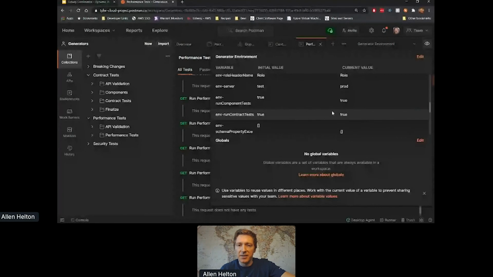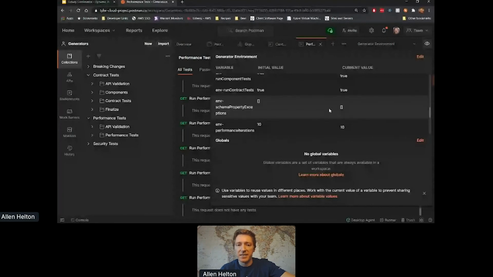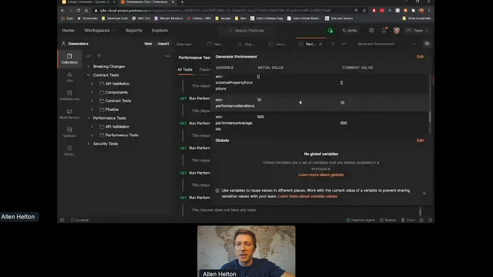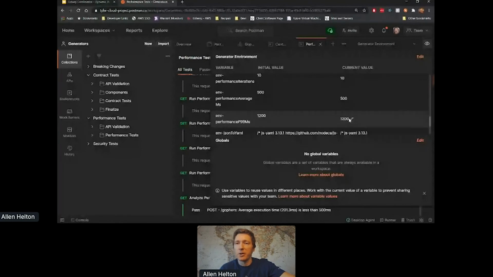Down here I have my performance test variables, and you can see that for each endpoint in my API, I want to run it 10 times. And I want to make sure that the average response time for each endpoint is 500 milliseconds or faster. And for the slowest executions, I want to make sure that it's 1200 milliseconds or faster.